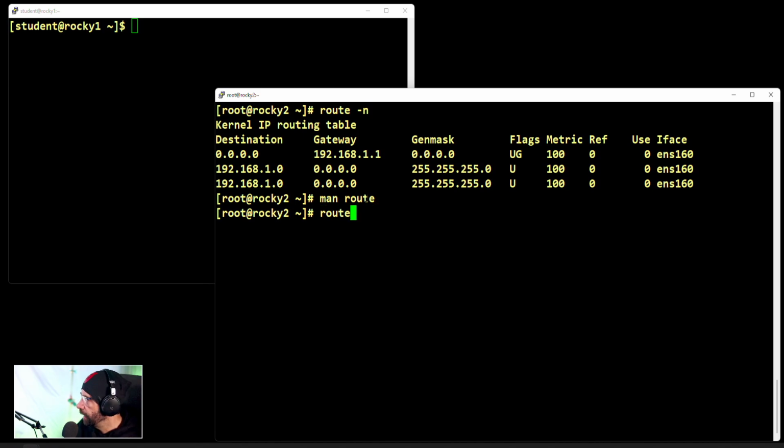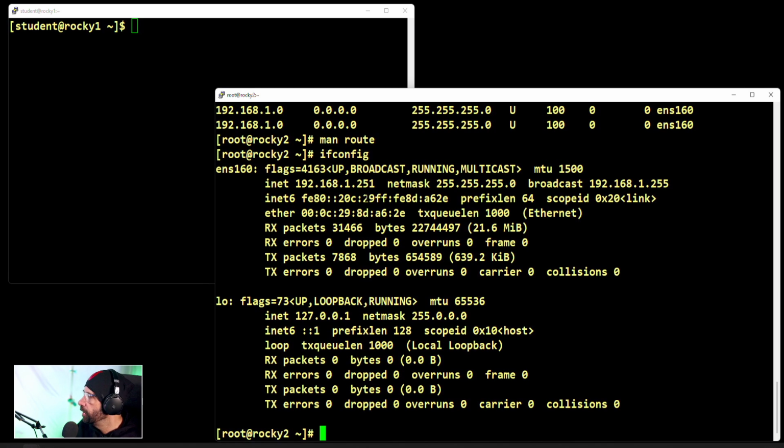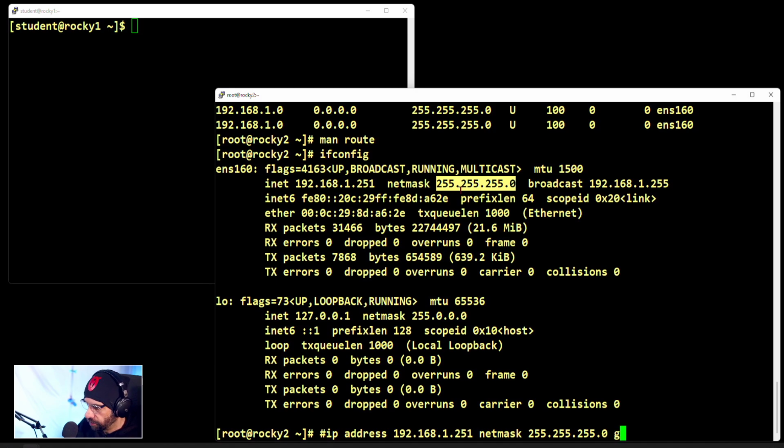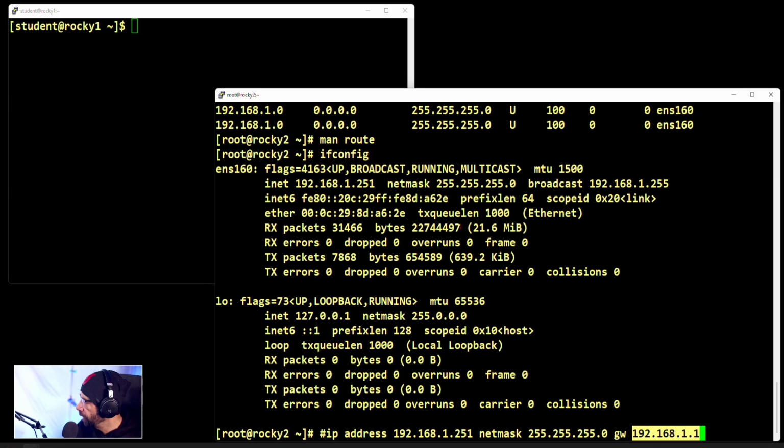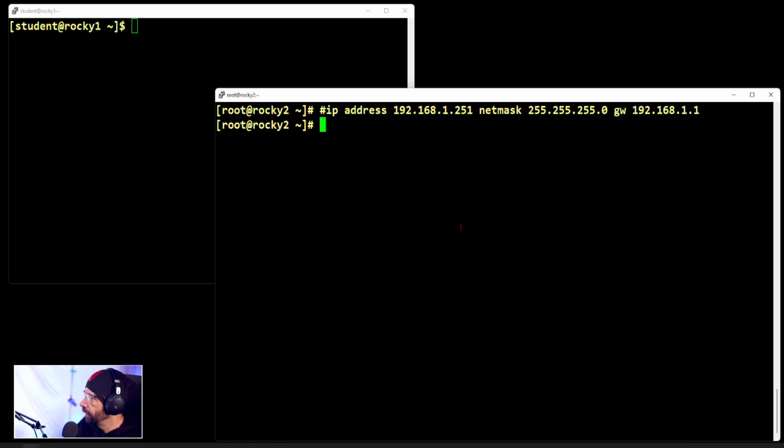So what do we know now? We know that our IP address is this. Let's take a note. Our IP address is that one. Our netmask is that one. And our gateway is this one. Cool. Now, since we are trying to find out information about this specific machine, let's try to find out who our DNS server is.